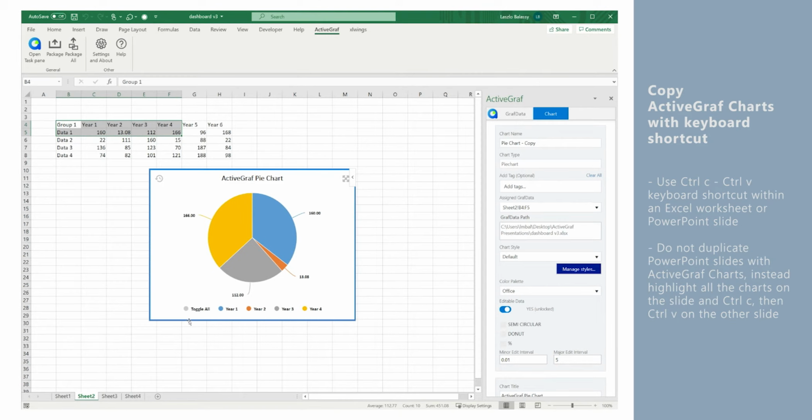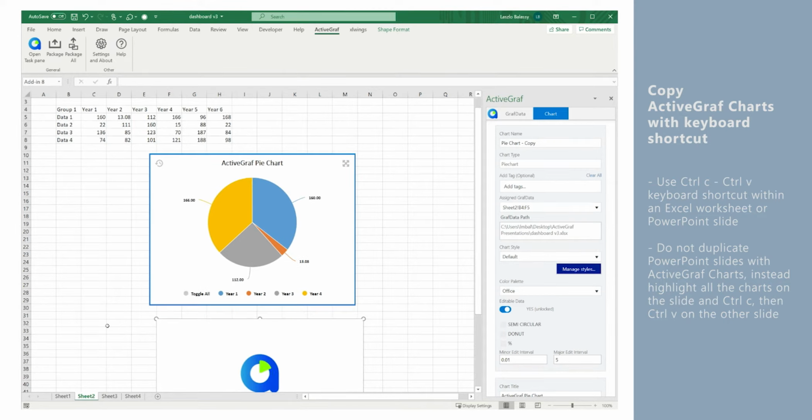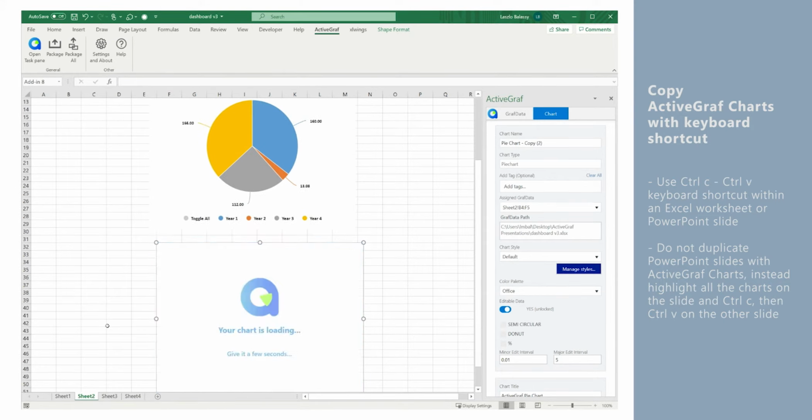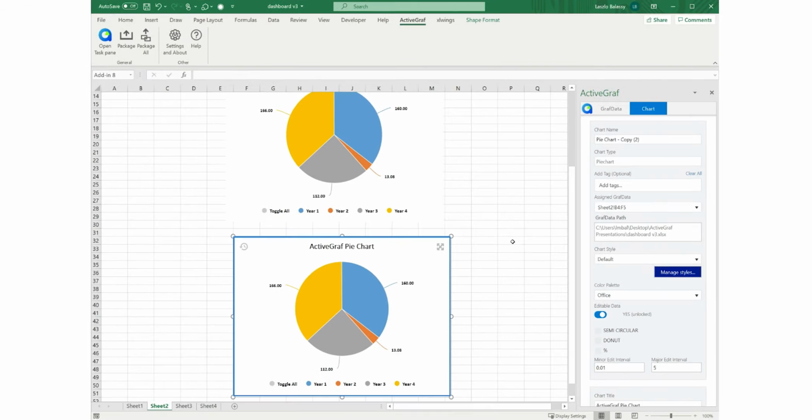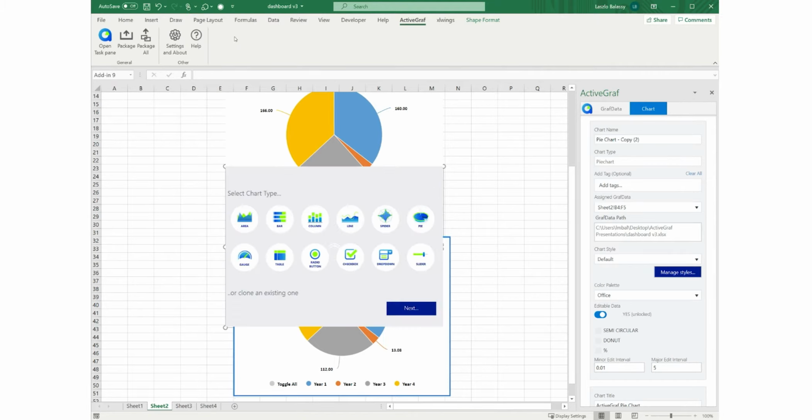What you can also do within a file, within Excel, or within a PowerPoint file, is you can just Control-C and Control-V to clone a chart. You can only do this within one given file because of the complex nature of the synchronization. If you want to clone charts, you can also do that by naming the chart and then selecting the name from the list of charts in your chart library here.